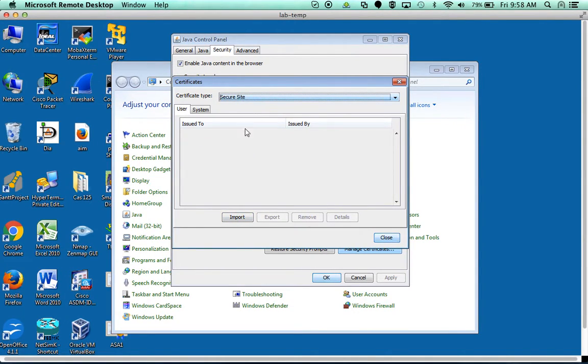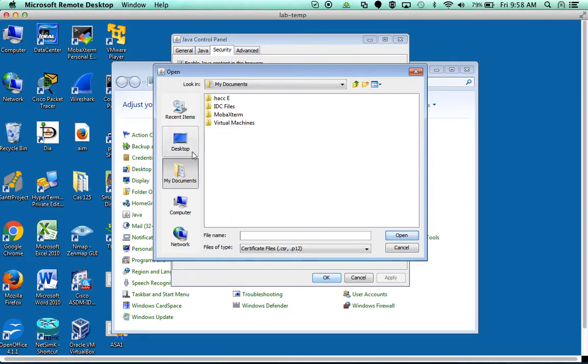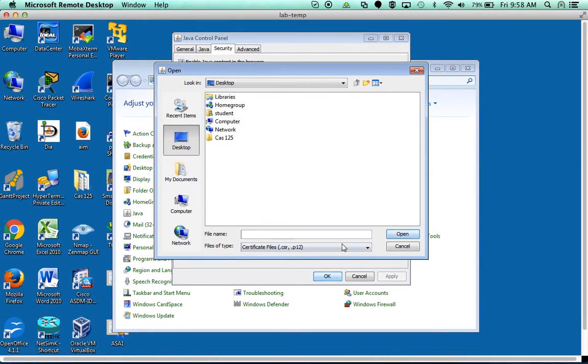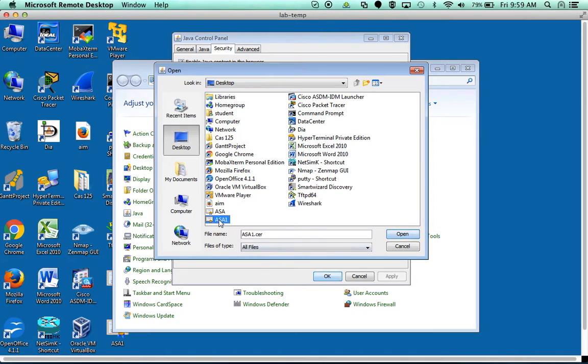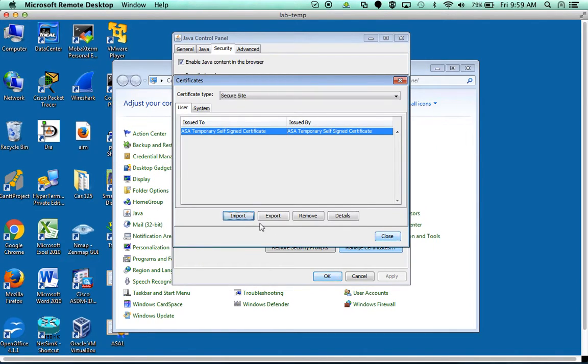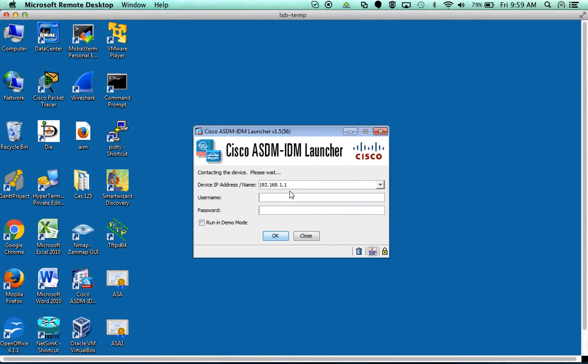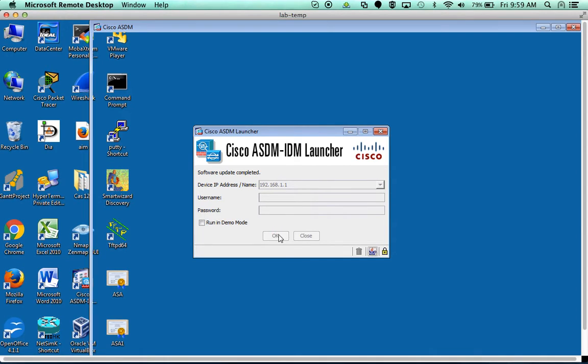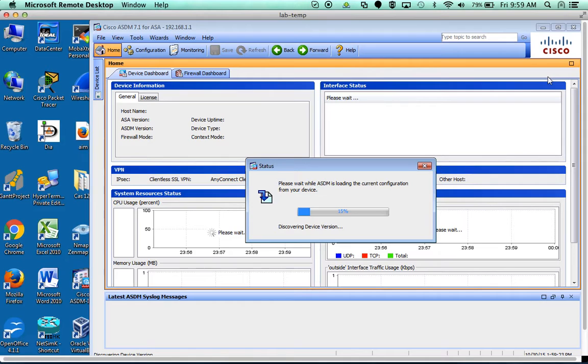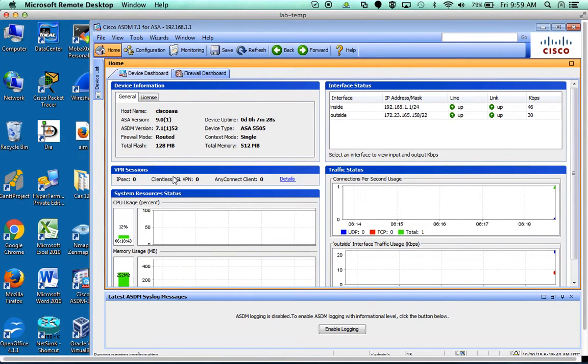So we want to import the secure site. Click import, find the cert you just downloaded. You see it's not showing up down here by files of type. Change that to all files. And then you can see your certificate. Open that guy. Hit close. Hit OK. And now it should let us in. Check that out. So we just told Java to stop being a punk and do what we want to do. My favorite thing to do, get things to work.